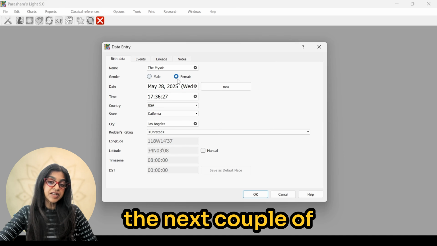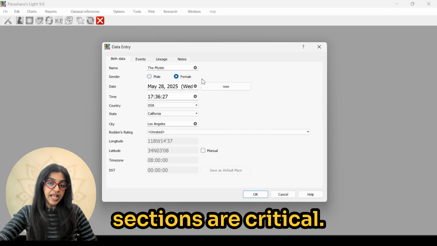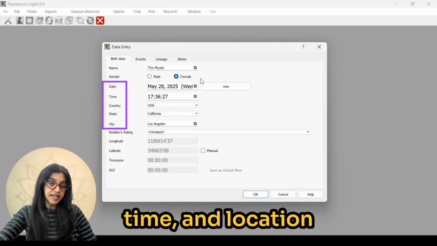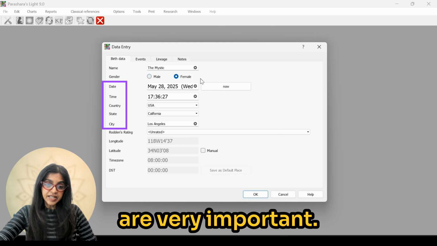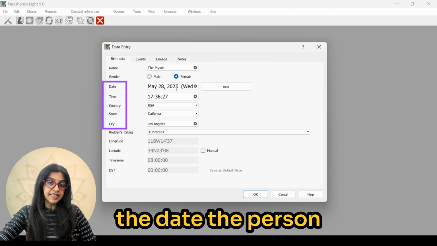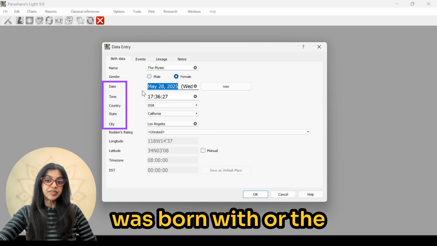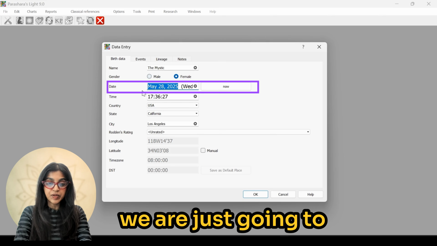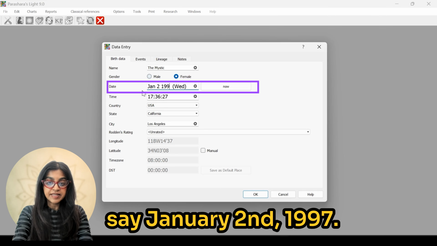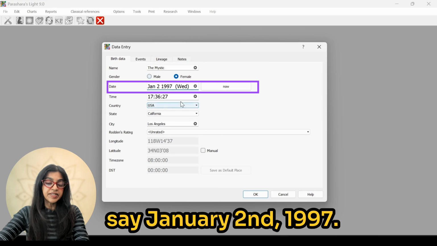And then the next couple of sections are critical. As you know, the date, time, and location are very important. So for the date, this is the date the person was born with or the date of the event. And we are just going to make up a date here and say January 2nd, 1997.